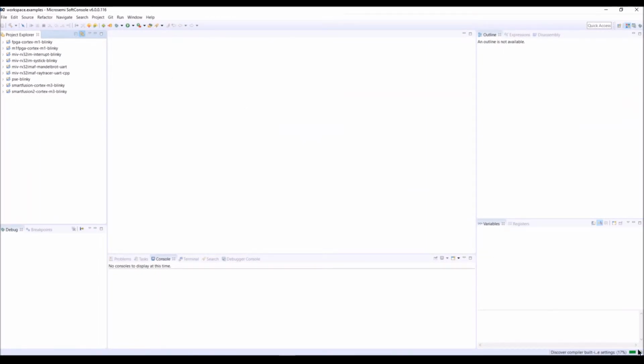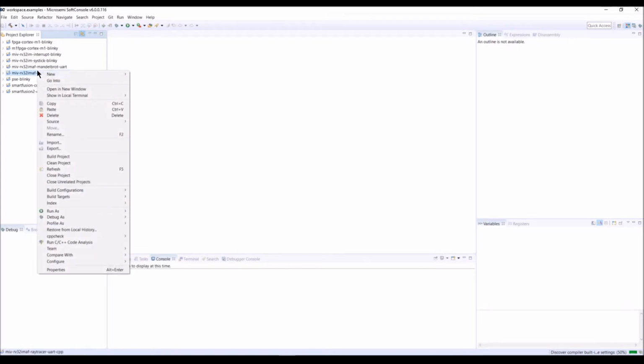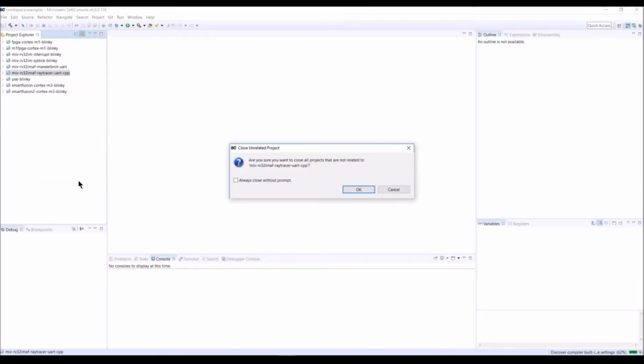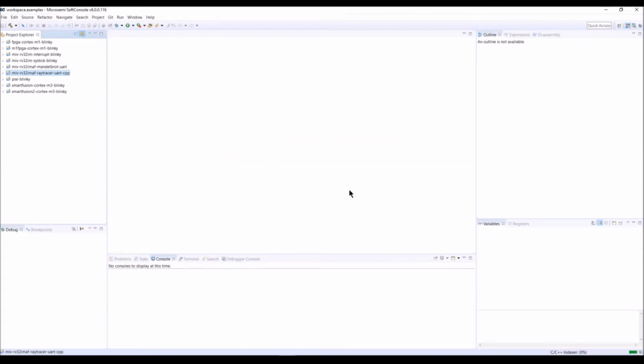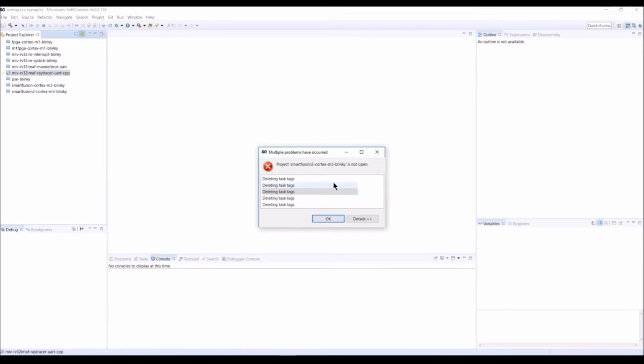And the first time you launch SoftConsole, the C/C++ indexer is going to be running, and that means that you can't complete any commands until it's finished. So if I try to close unrelated projects to the IMAF Ray Tracer project, you can see that none of the projects have actually closed yet, and I'm going to just wait and let the indexer complete. So now that the indexer is finished, it's actually come up with several errors, and they're just saying that the projects I've tried to close aren't actually open, and that's because it had closed them already. So I can just ignore these errors and move on.